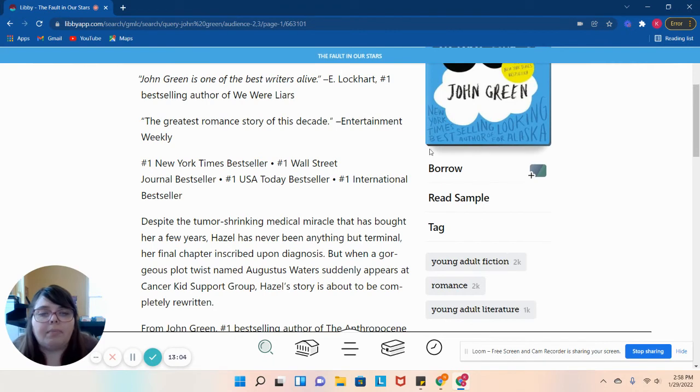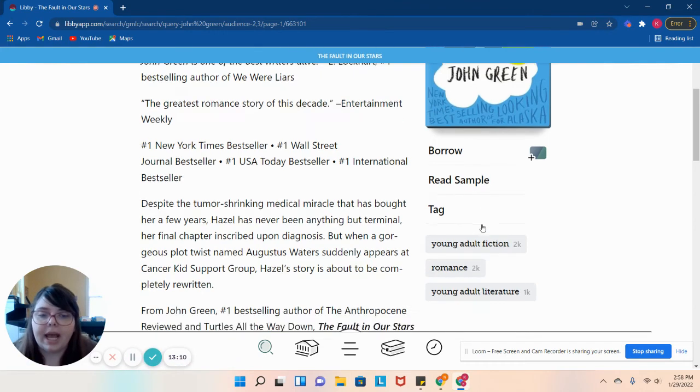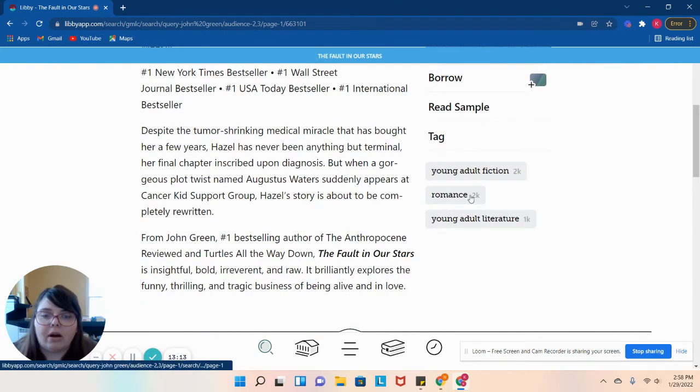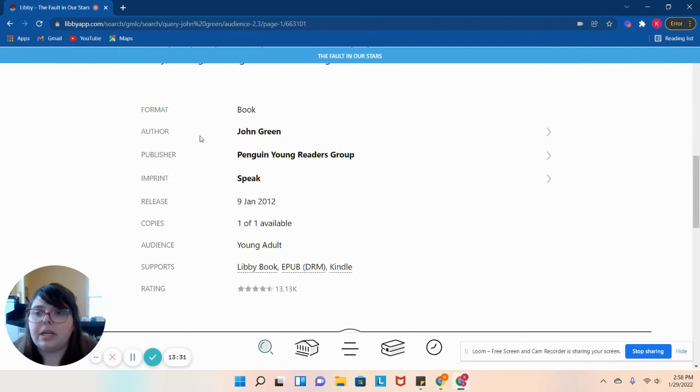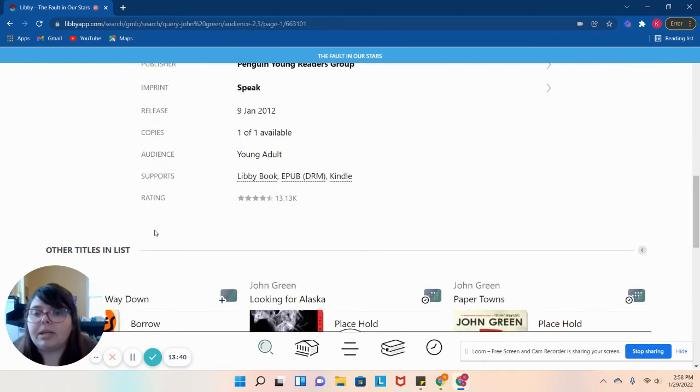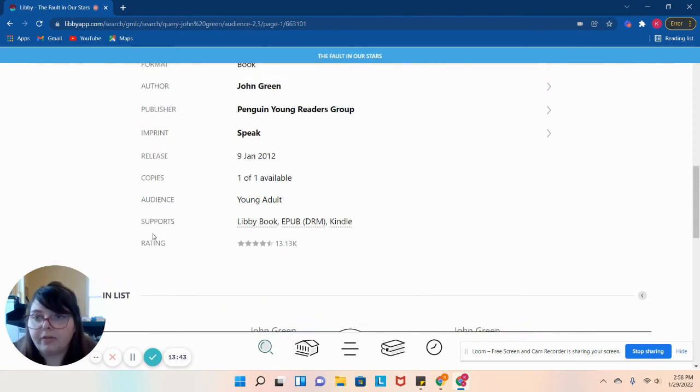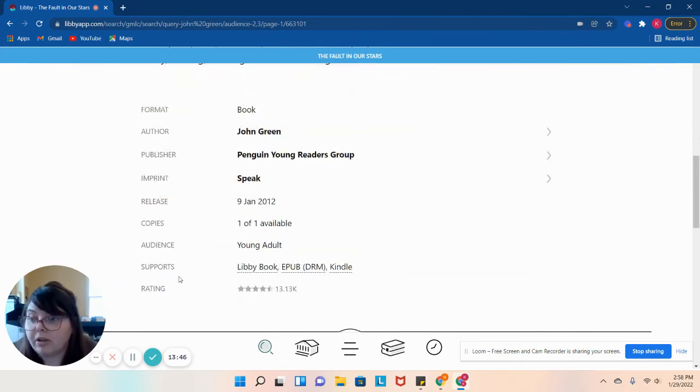And then those action tags are right below the cover image, so borrow, read sample, and tag. And then you see how this is cataloged or categorized in the Libby app. So you could actually click on these and they would take you to searches of books that are all under this particular category, okay? And as we scroll farther down, you'll see that you get more specific material: the format, the author, things like that, when it was published, how many copies there are. Some people are looking for that information, so as you scroll down, it is something that you can find.